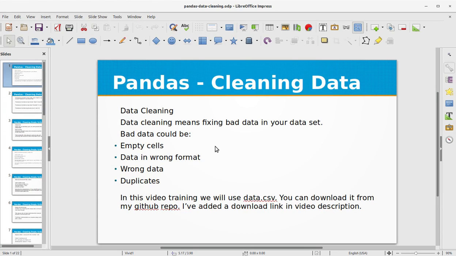Hi, in this video training of Python Pandas, we will be looking at cleaning data. Data cleaning means fixing bad data in your dataset. Bad data could be empty cells, data in wrong format, wrong data, or duplicates.